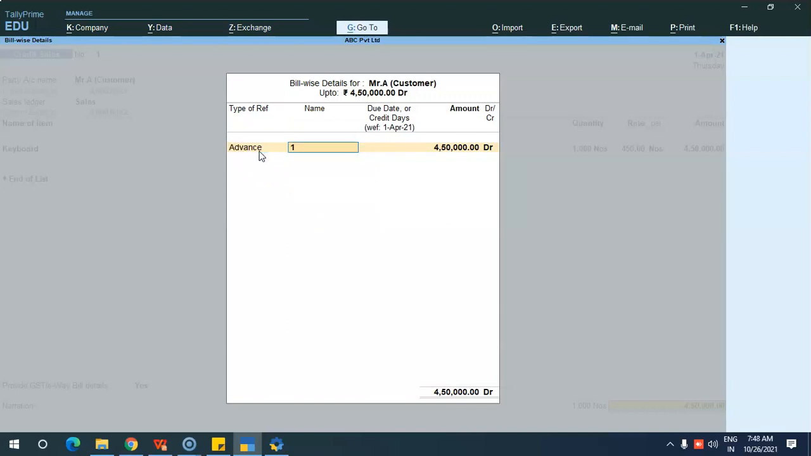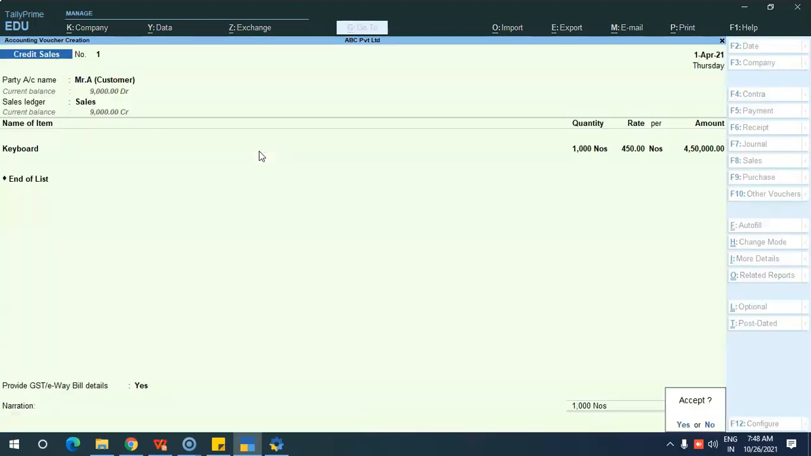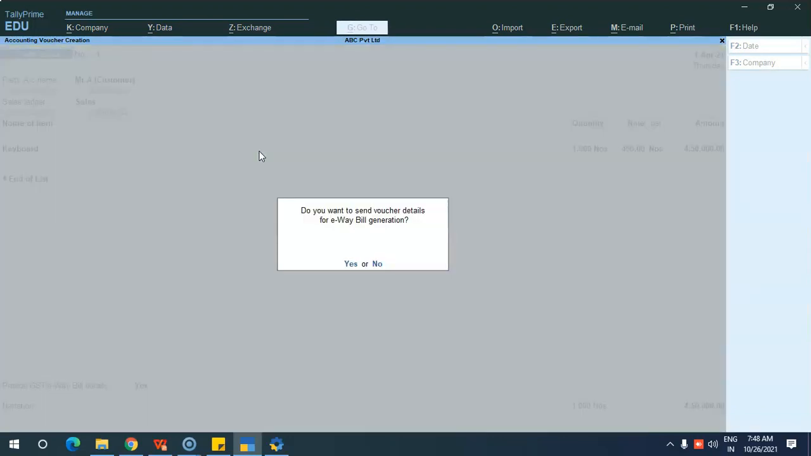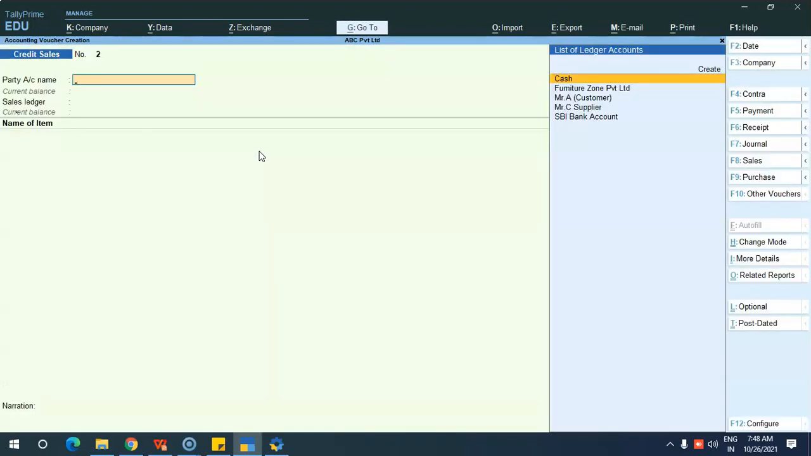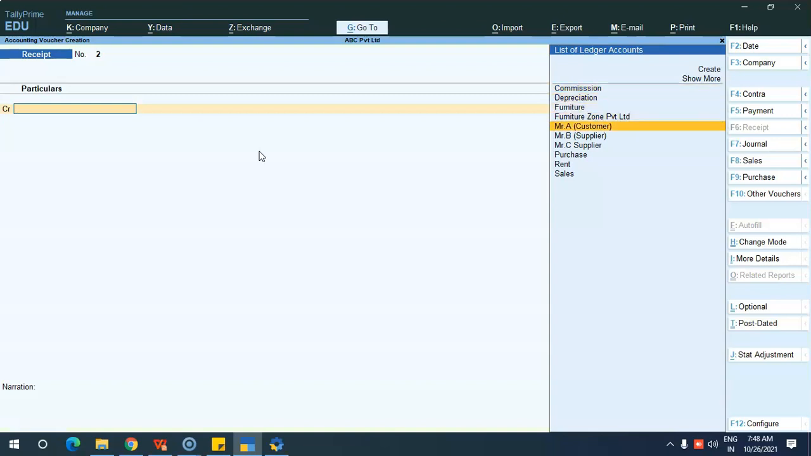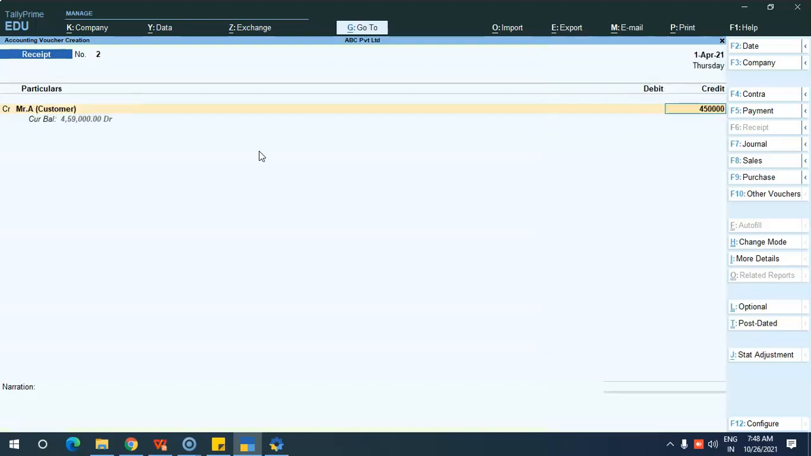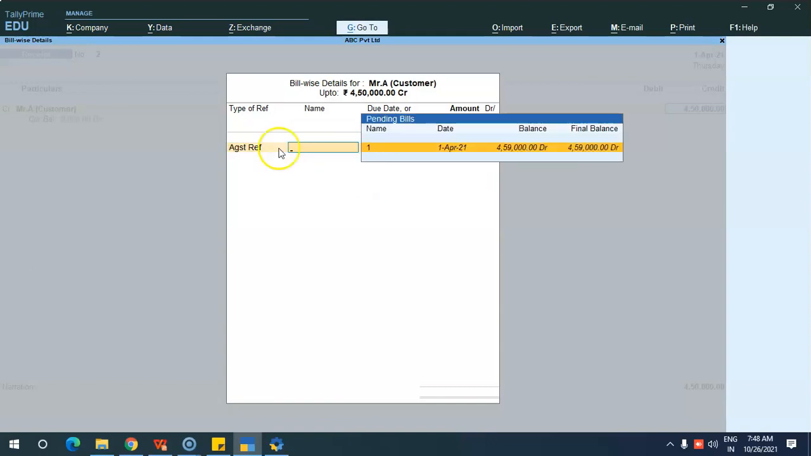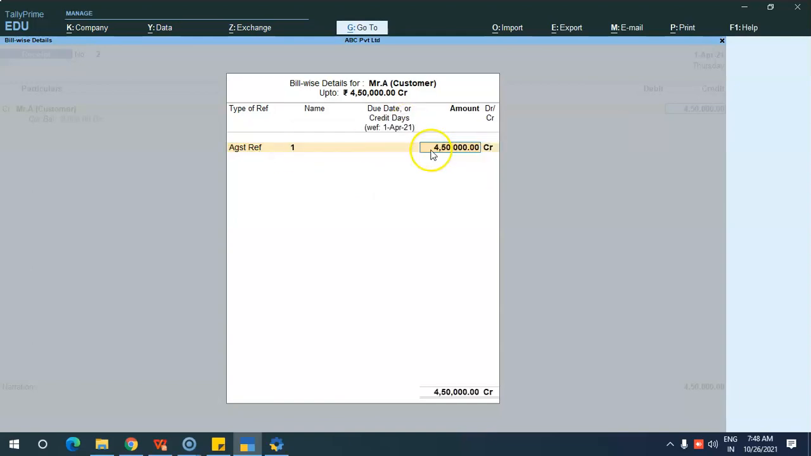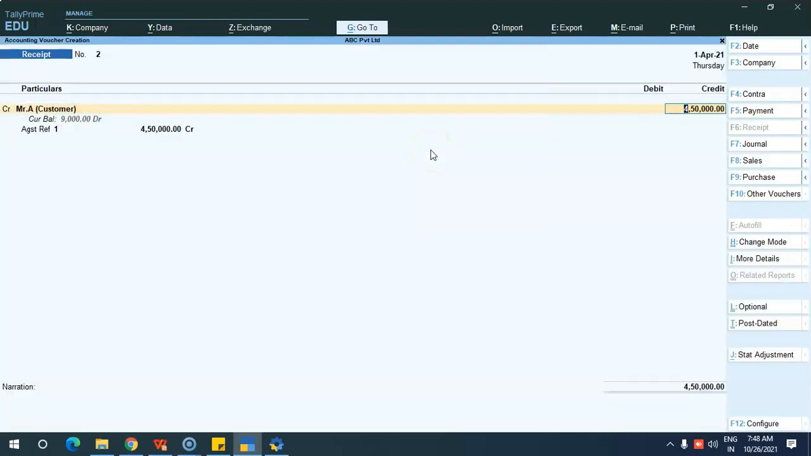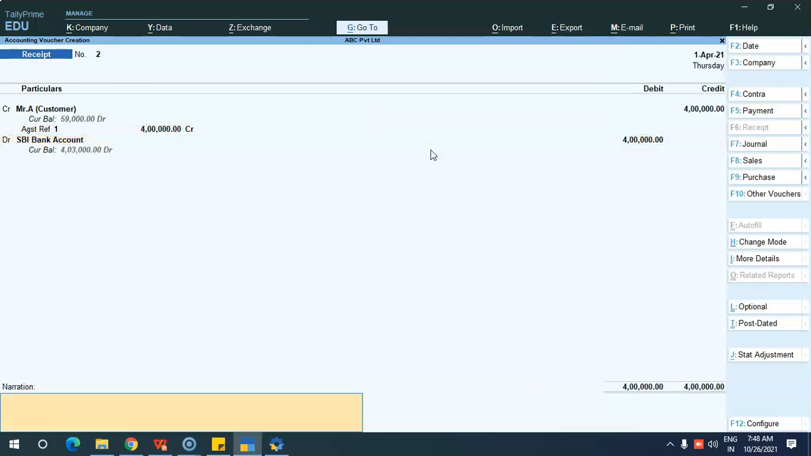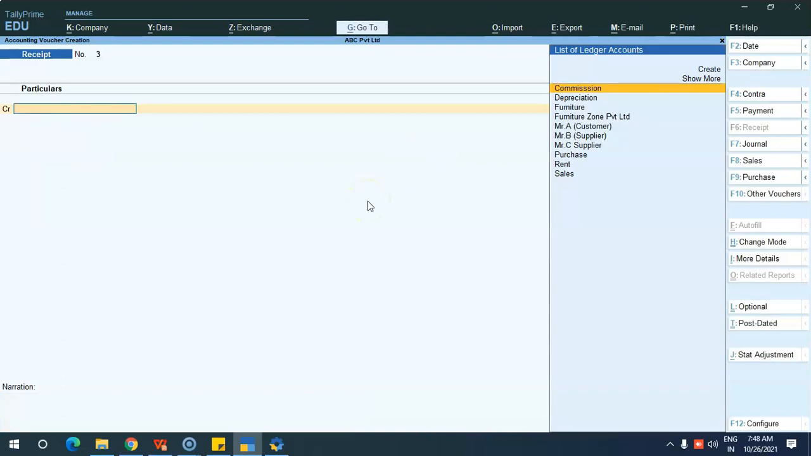So this is new reference. Okay, this is the first time I'm accounting this sale, so this is a new reference. So next, if I'm receiving the payment against the sale, here I will give against reference and you will get all the pending bills over here. For example, I am receiving against 4,50,000, I am receiving only 4 lakh now. So 4 lakh debit bank. Okay. So for the concerned bill the balance is 50,000.